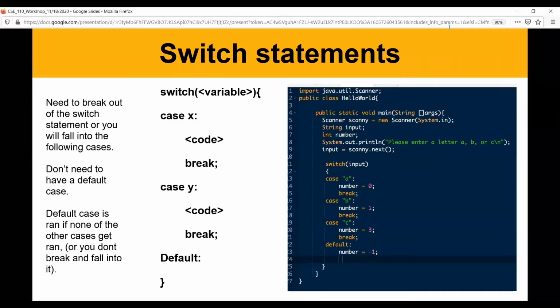So now we're going to talk about switch statements. A good way that I like to think about switch statements is that it's basically a more efficient way of doing a bunch of if and else if statements. Because if you think about it, that's essentially what a switch statement does. The one key difference is that we have this keyword break, and I'll tell you what basically that is used for.